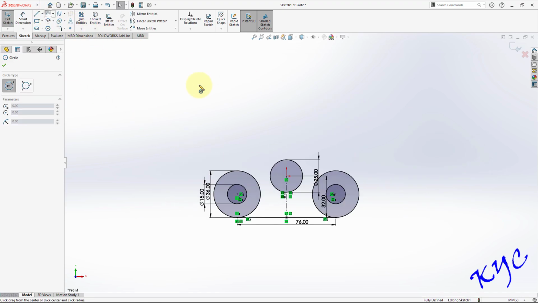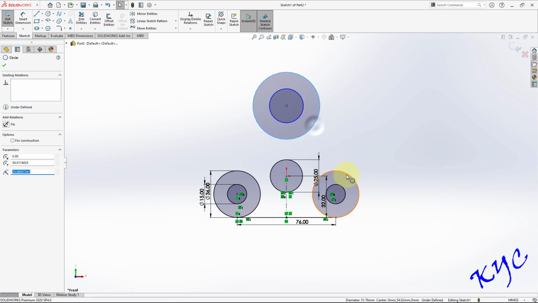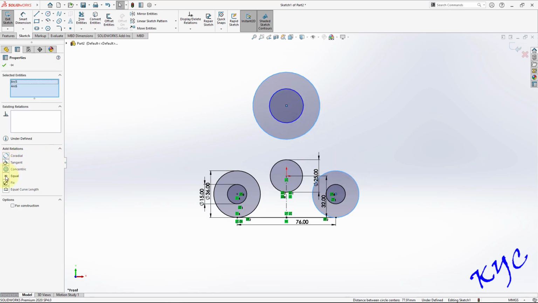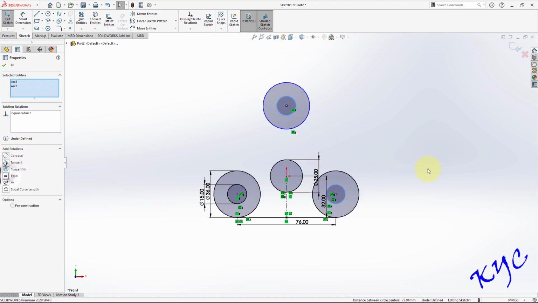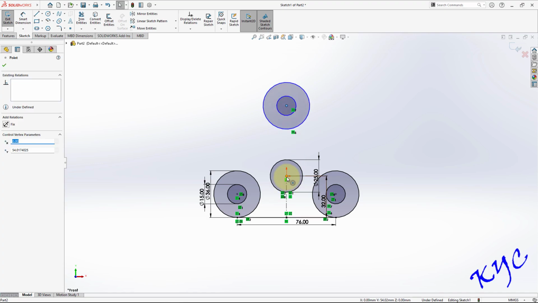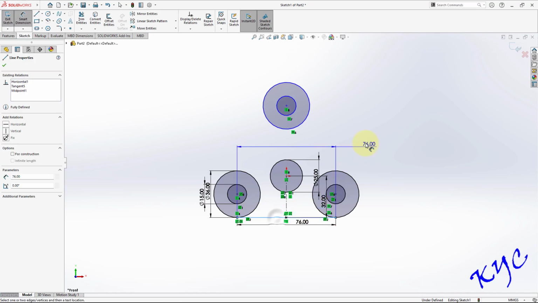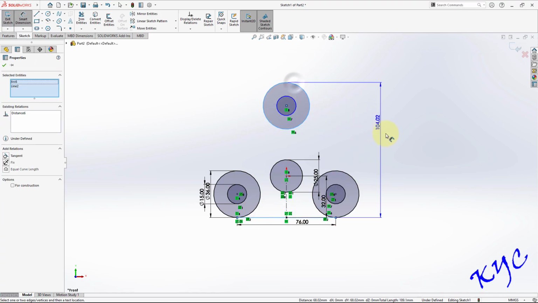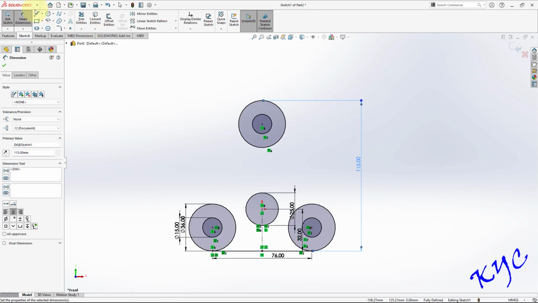Now draw two more circles on top, 1 and 2, and apply the constraints. So make it equal. Select this, say equal. Next, before applying smart dimension, I will make sure these two are in the same vertical line. Smart dimension, select this, hold shift key, select the circle. Distance is 1. Now it is completely constrained.